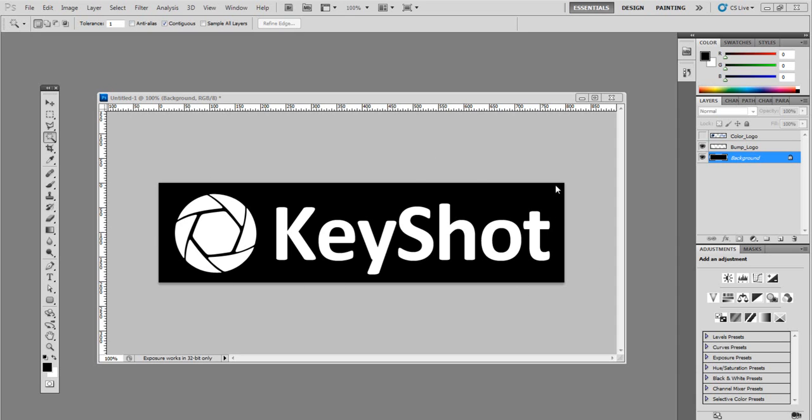and I do have a black frame behind it just so we can see some of the changes that I'm going to make to this. But eventually we will be getting rid of this black frame so that the only bevels that you see inside Keyshot are actually around the logo itself and not this rectangular frame.